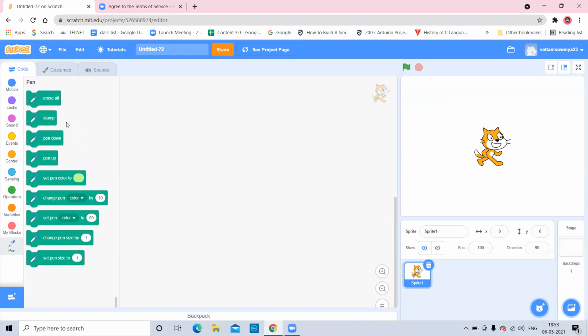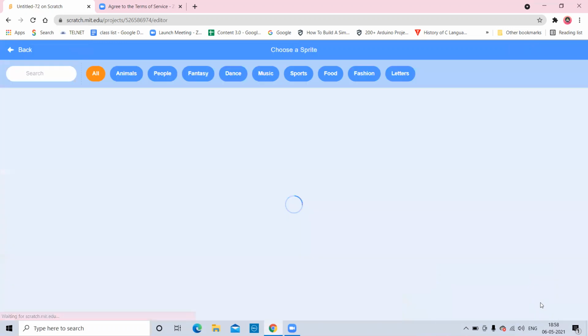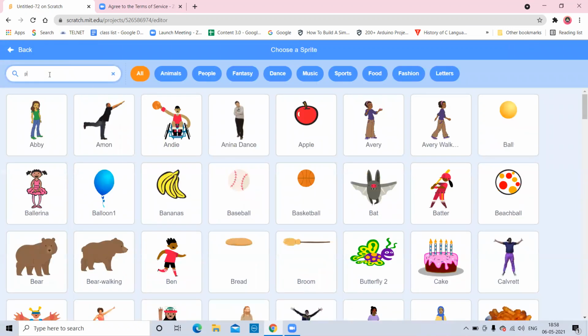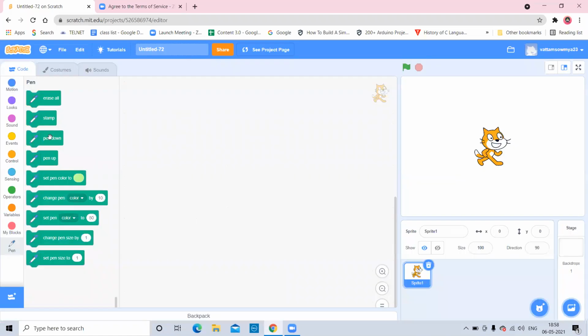So erase all, set up, pen down, pen up, changing the pen color, and setting the size of the pen. When we are writing the code, I'll explain how we are going to use these blocks. For that, now I want to draw, suppose, a square. I will select the required sprite, which can be a pencil or pen. I'm selecting pencil and removing the cap. Now, first I want to draw the shape of a square.